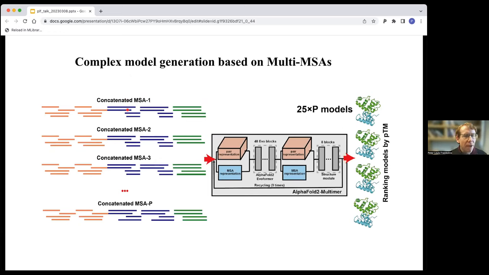So we end up with many different potential concatenated multiple sequence alignments of the individual chains. We then generate 25 models for each of these. And so our sampling in this case comes from running AlphaFold multimer with each different combination of the single chain multiple sequence alignments. We have a cap on how many we'll do. We'll do no more than 100 different combinations just for the sake of computational complexity.